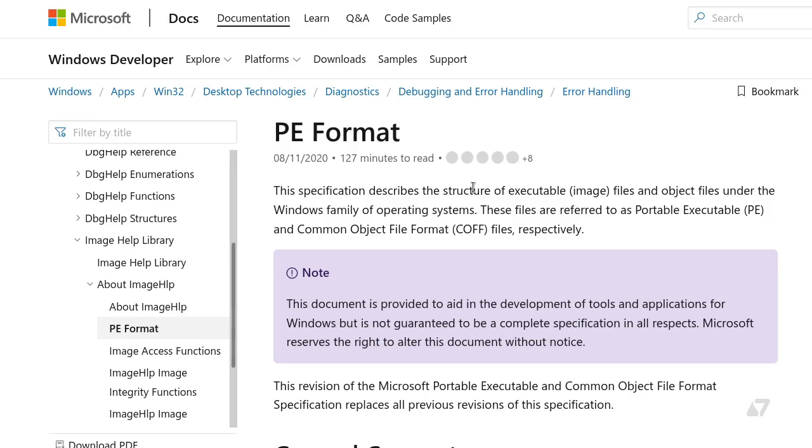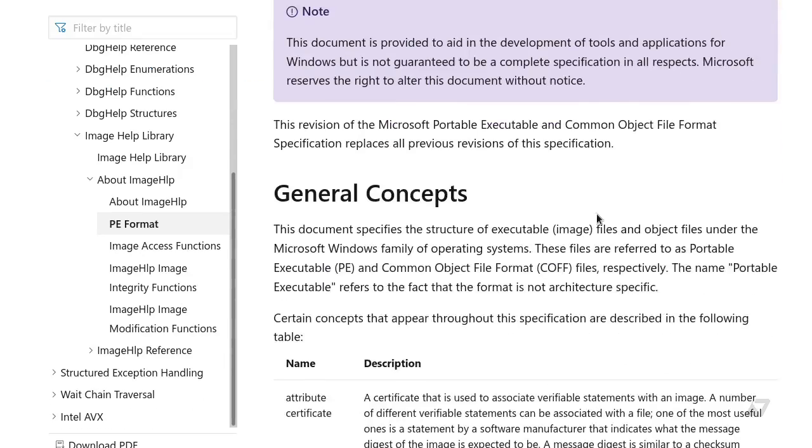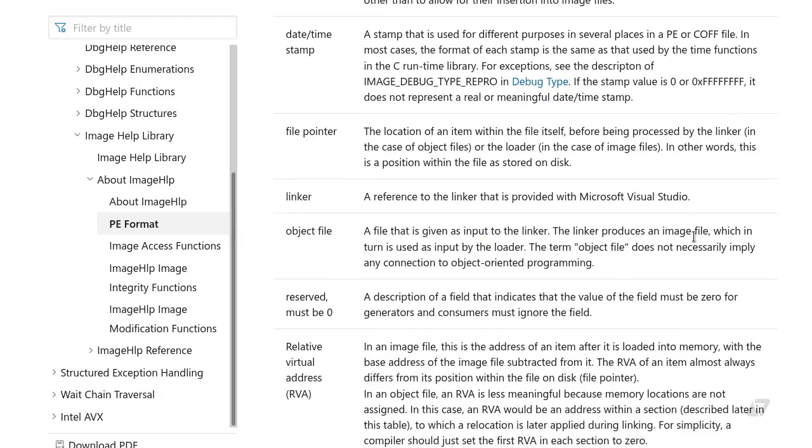But once we are here, I want to highlight 2 things which will be important later. So there is something called a file pointer. It is also known as a raw address. This is the location of an item within the file itself before being processed by the linker. In other words, this is the position within the file as stored on disk. So a file pointer is just an offset within the file on disk.